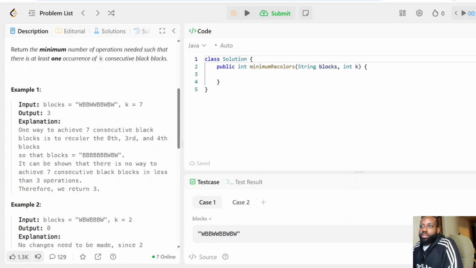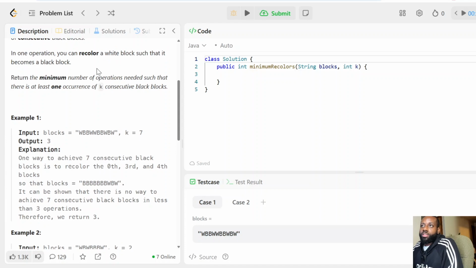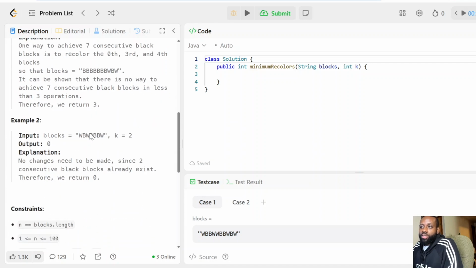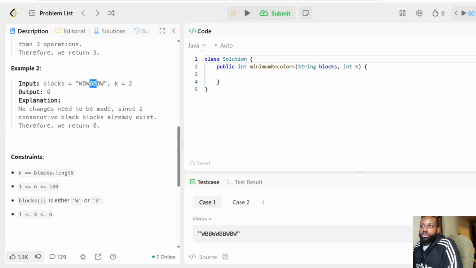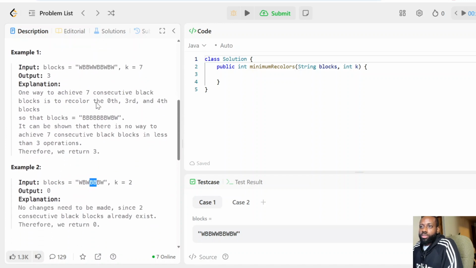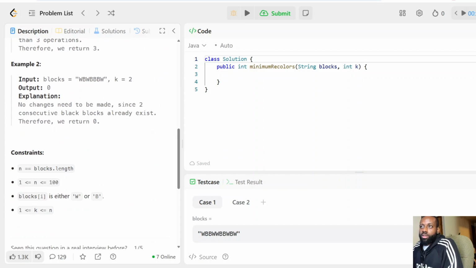Because that's the string that yields the lowest amount of changes that need to be made. Each flip counts as one operation. That's kind of what this is, guys. And this one's a little bit different. No changes need to be made since we do have a 2 here, which is the minimum number of operations needed. So this is as simple as it gets here.